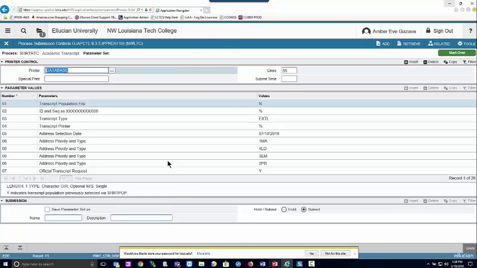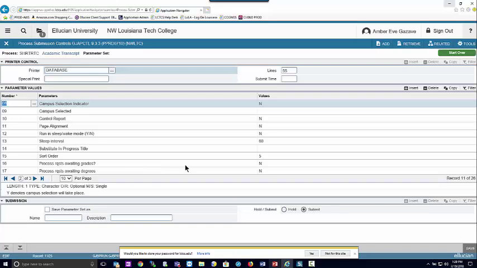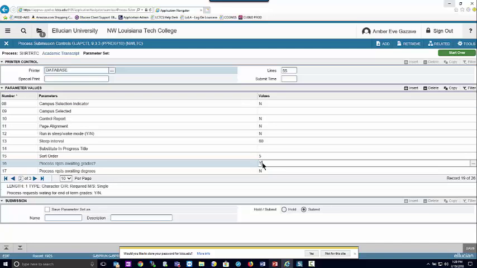So once again, when you're looking at the values and the fields, hold for grades is number 16. So when you run it the first run for that delivery method type, you leave this no. When you run it the second time for that delivery method, you change this to yes. And that'll release any request that you have on SHARQT where the hold for grades icon was selected when the request was submitted.